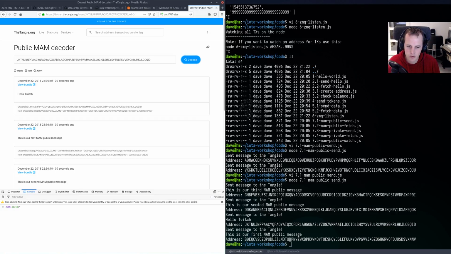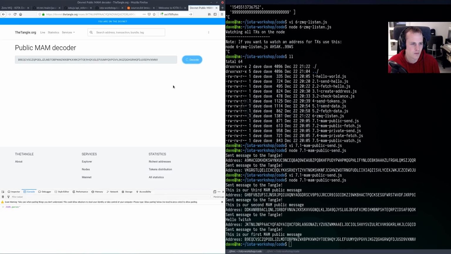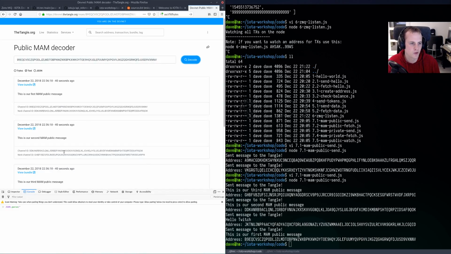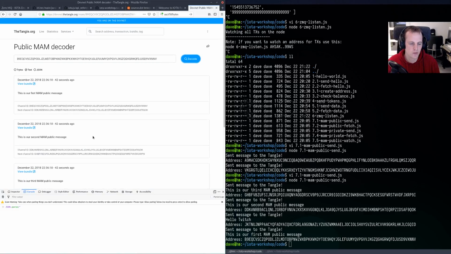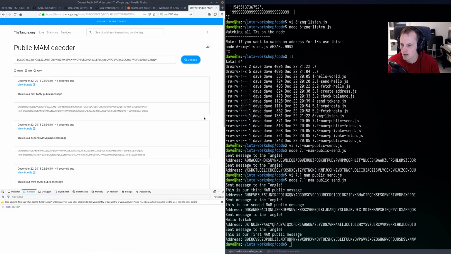Now let's look at our first message, this one. This should have everything from this point onwards. This is our first public message, second and third. And yeah, exactly. So my code doesn't guarantee the order of the published messages. Your code doesn't guarantee the order of the published messages. That's true. Something to keep in mind.